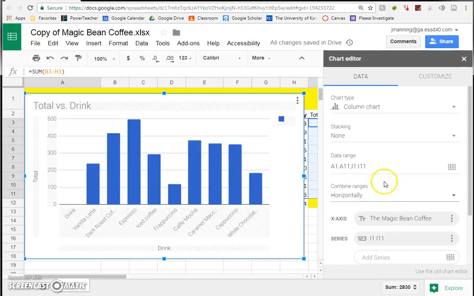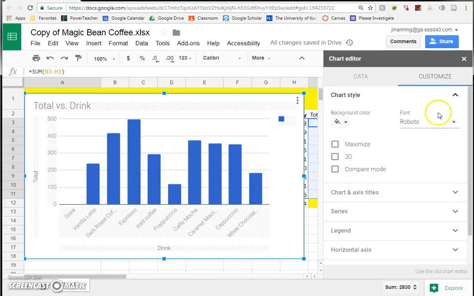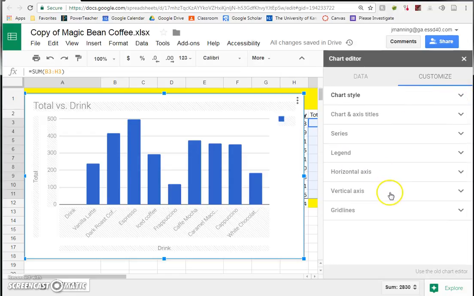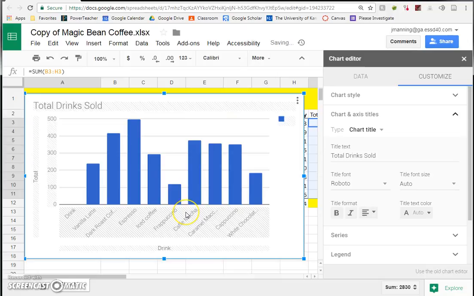I can go over here to customize, and I can add some colors to my chart. I can give it a title. I can maybe make the legend different if I don't like what it's already got. You can click directly on here and give this a title, so maybe total drinks sold would be good. And there's all sorts of little cool things you can do.